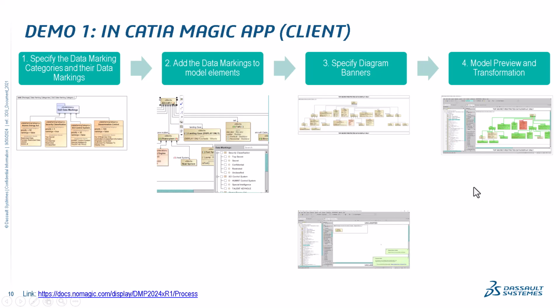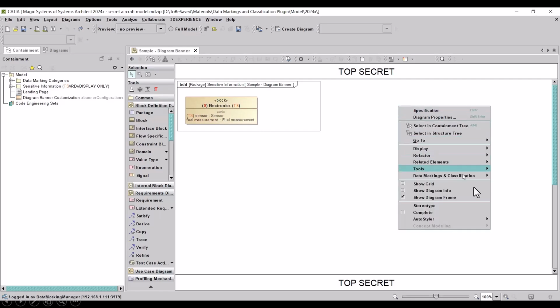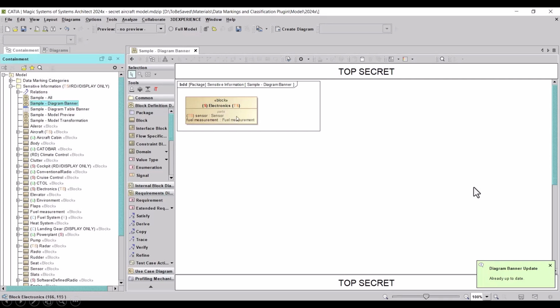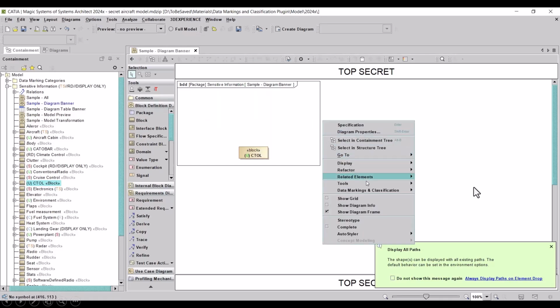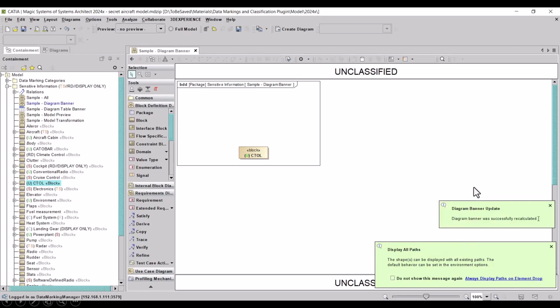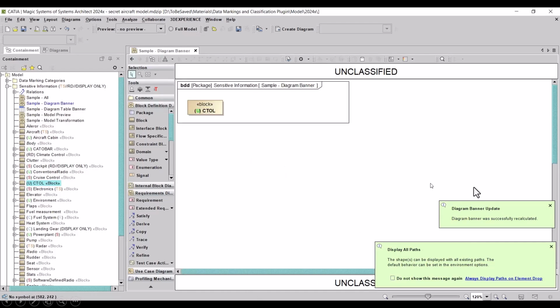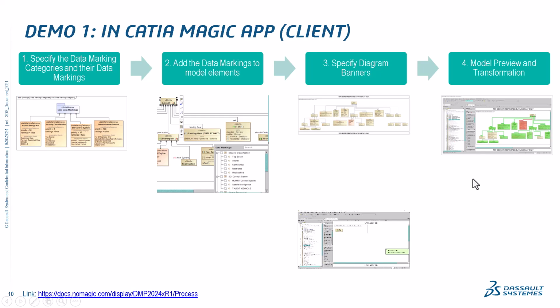Next is specifying diagram banners. The banner is created inside of the data marking, and for each type of marking you can specify what the banner would be. In our case, the top secret marking category classification has a hierarchy, so it shows the highest level classification based on the elements in the diagram. Here we remove this element and drag another one onto the diagram. We get another level, and then we can refresh by right-clicking on the diagram, choosing Data Markings, Update Banner, and we'll now see the unclassified banner. Again, there are validation rules which check for consistency. They are live and on-demand validation rules which will find those inconsistent places if you, for example, don't refresh.